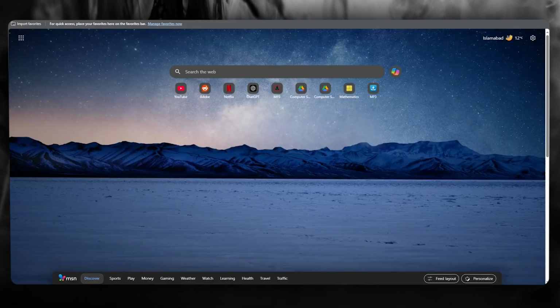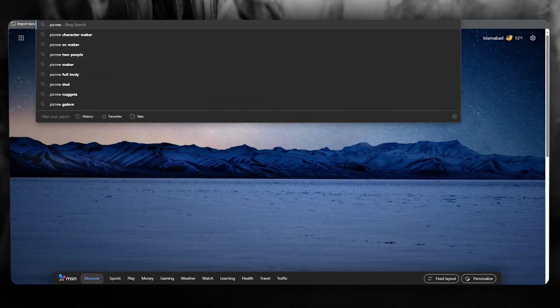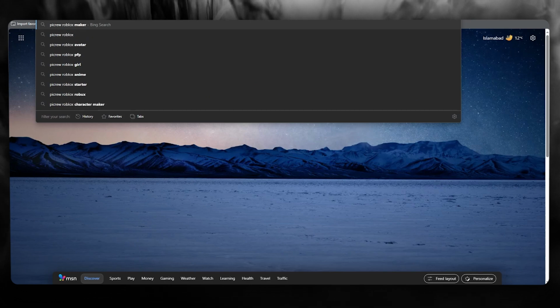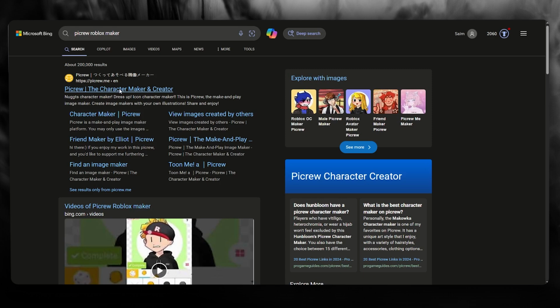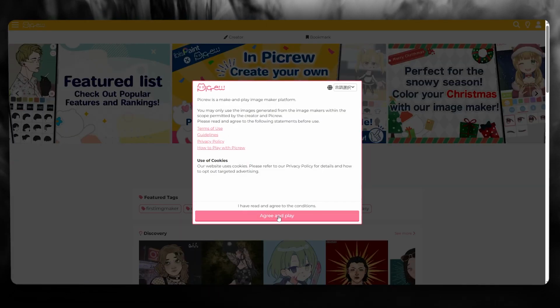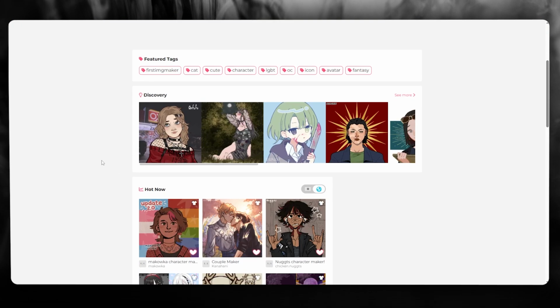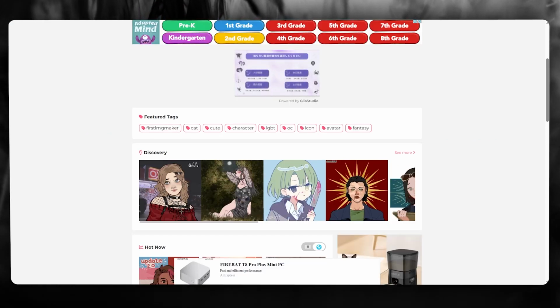Now, what you're going to do is come over to your browser and search up Picru Roblox. Okay, so you're basically going to write that in, and once you do that, it's going to bring you to Picru, the character maker and creator. So once you've done this, it's going to start loading you in. Now, once we're over here, just go ahead, click on agree. Now, once you have clicked on agree, it's going to bring you here to this section.